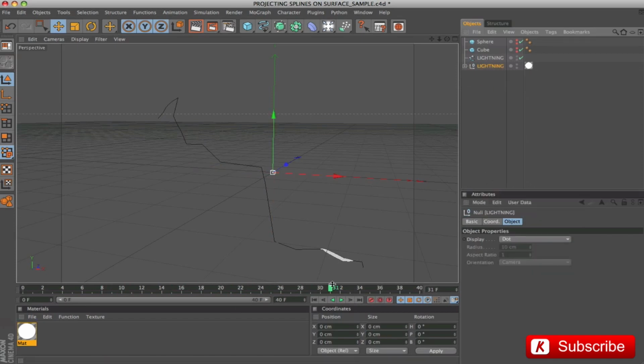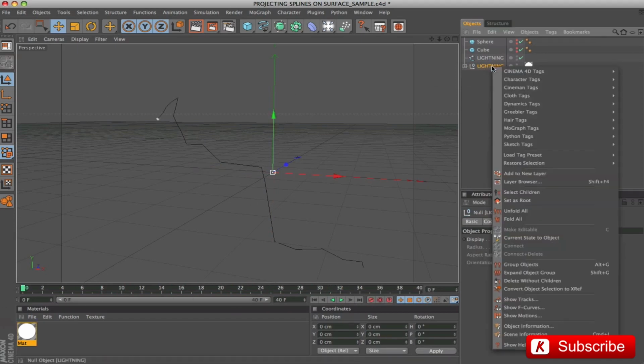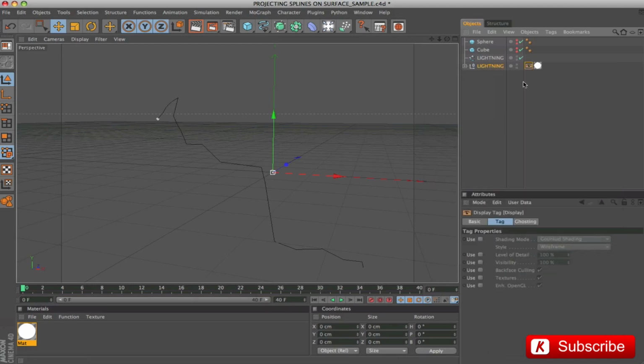We can add a display tag, with visibility in frame 0 set to 0. In frame 1, 100. We repeat the same steps in frames 39 and 40. This is our animation.